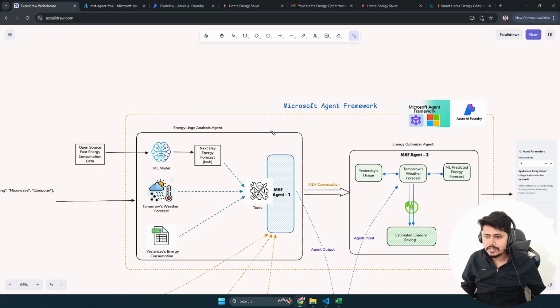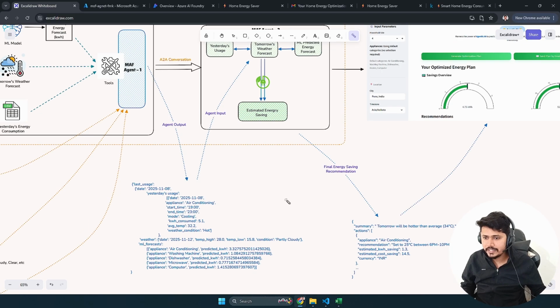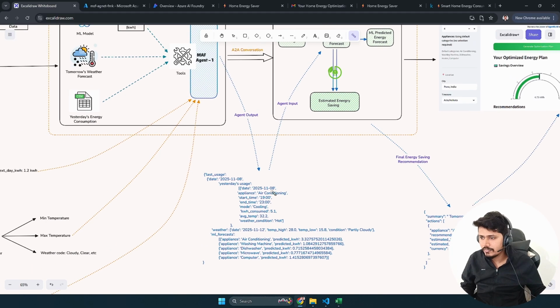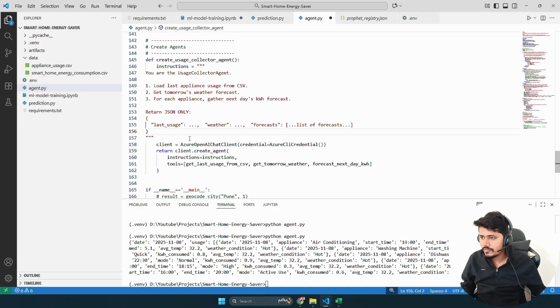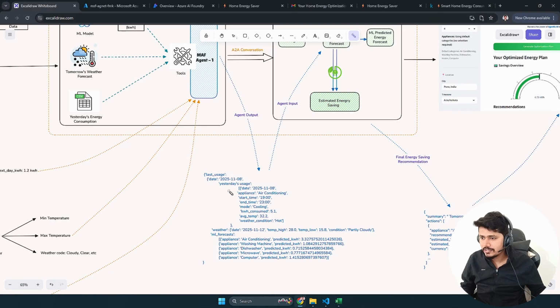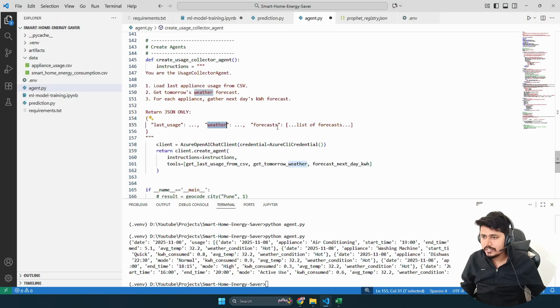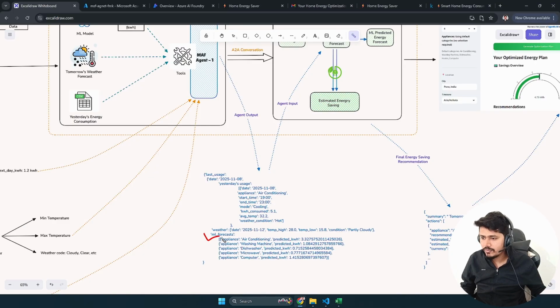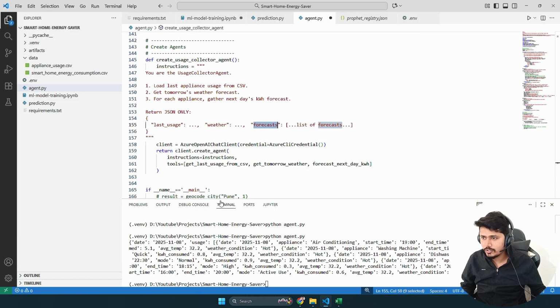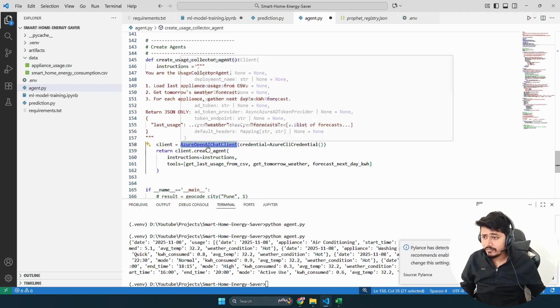So the thing that we have discussed here, this particular agent will return the information in this particular format: date, yesterday's usage, weather, ML forecast. So if you see last usage, weather, then forecast, ML forecast, that is what it will return in this particular JSON object. That is what we have defined in the protocol: go ahead and return the JSON only. And in order to create the agent, we are using Azure OpenAI chat client. That is what we have defined.